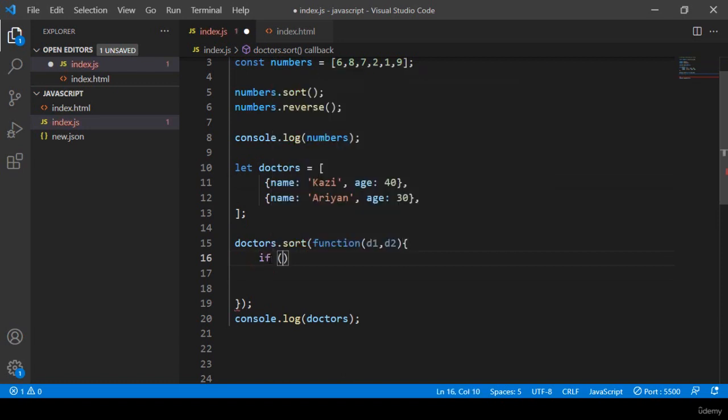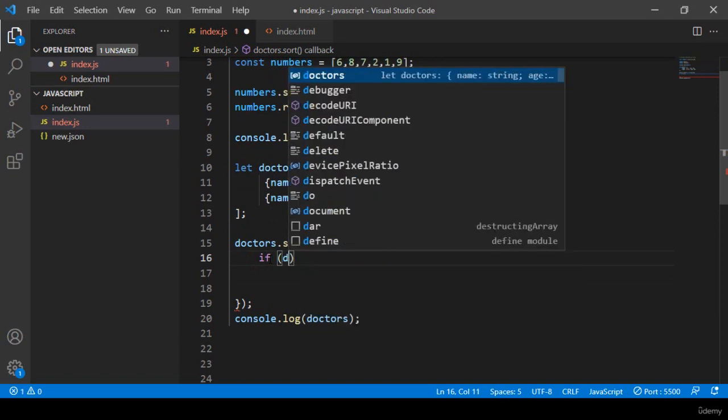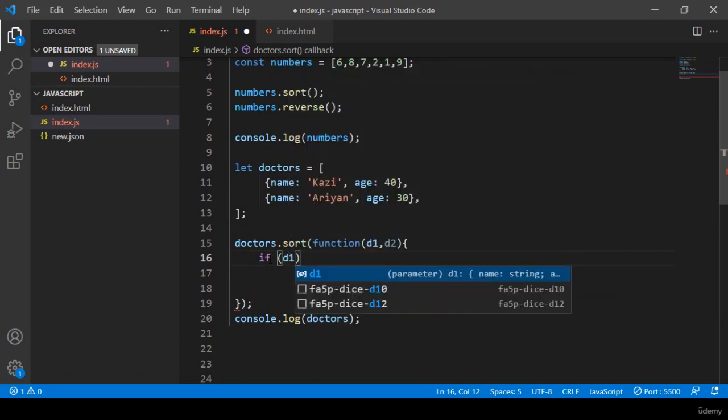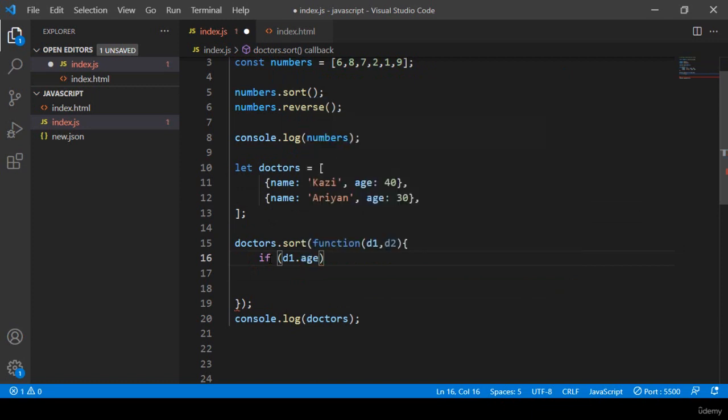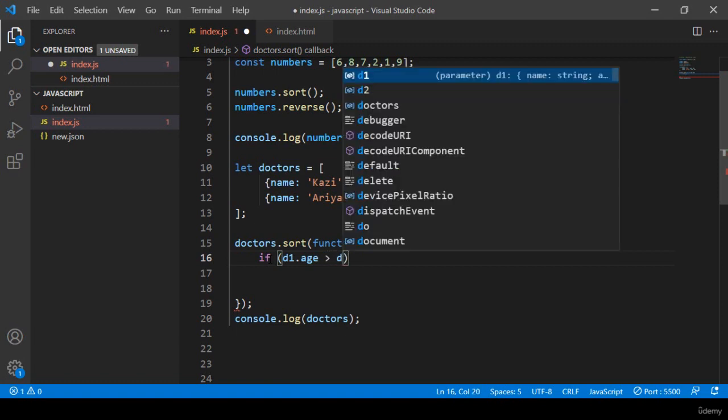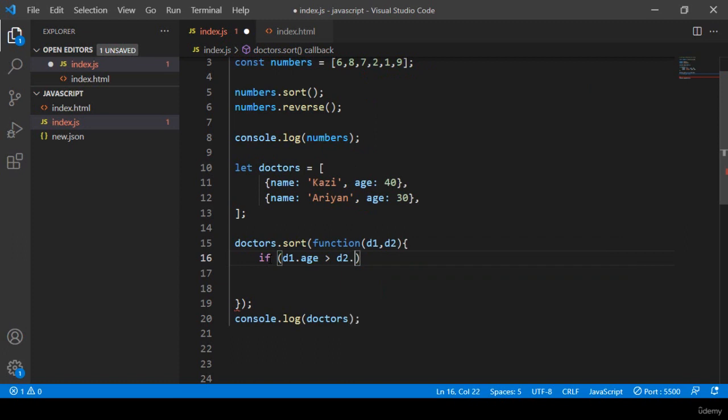If d1, and with this I want to access our property. You can see there is our property, the age property, right? With this d1 I want to access that age, when it is greater than d2 age. So that is d2 age. When d1 age is greater than d2 age, then it will return a positive number. That means I want to make it +1.